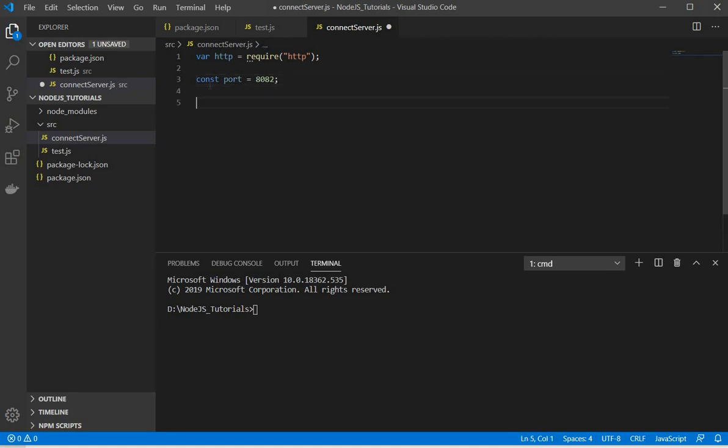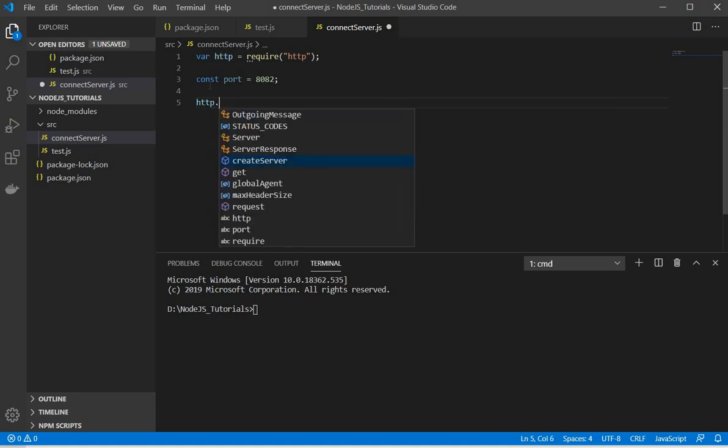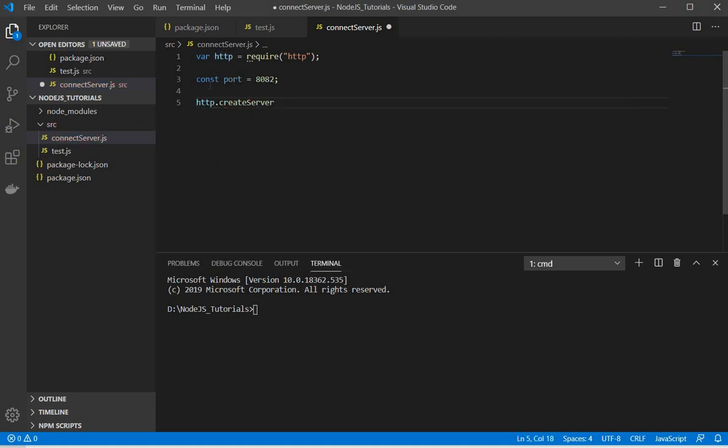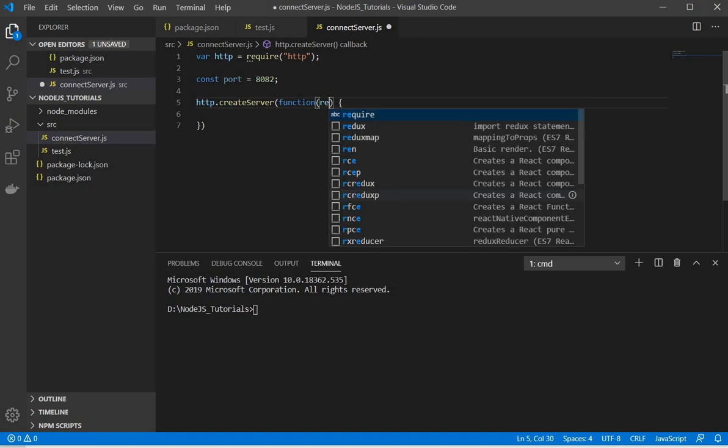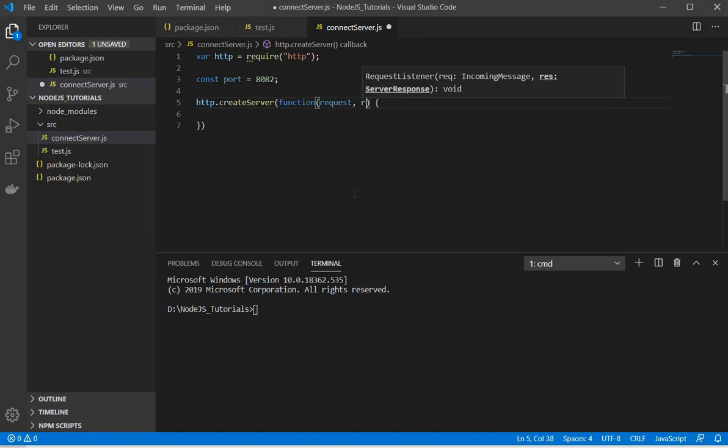Now I need to create the server. For that what I'll do is http dot create server. So inside this we need to pass the callback. So what we'll do, function, and since it's gonna deal with request and response, there would be two kinds of parameters, which is request and response.